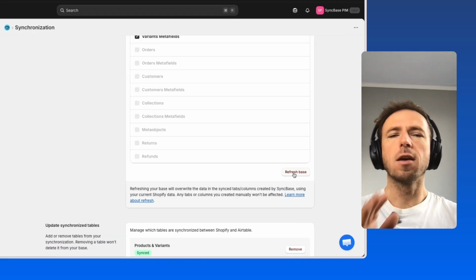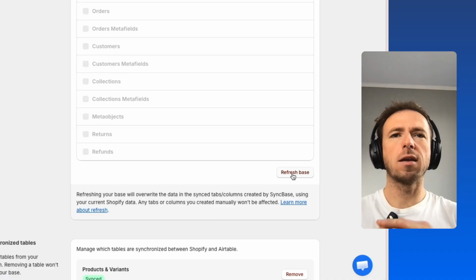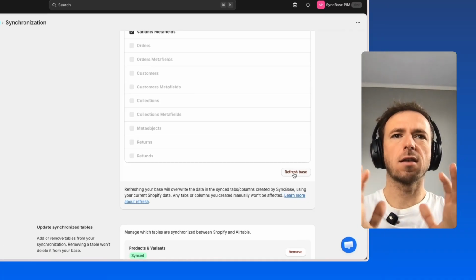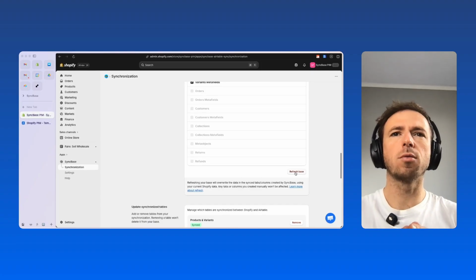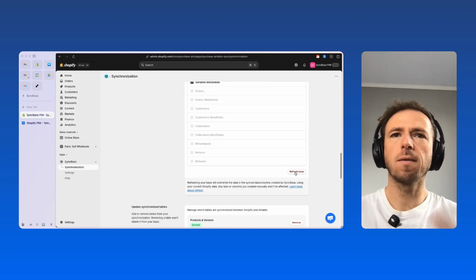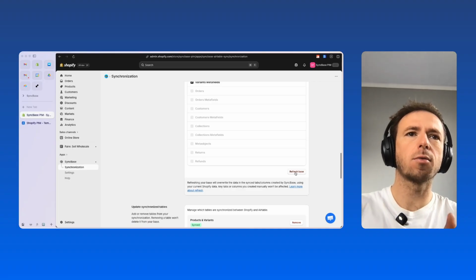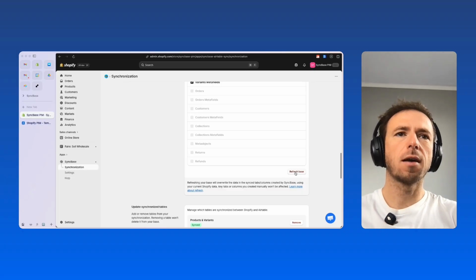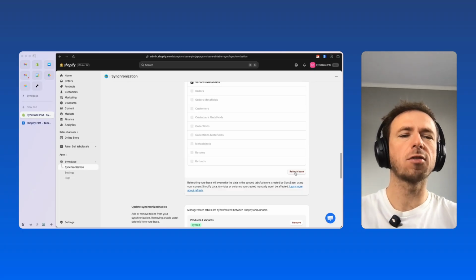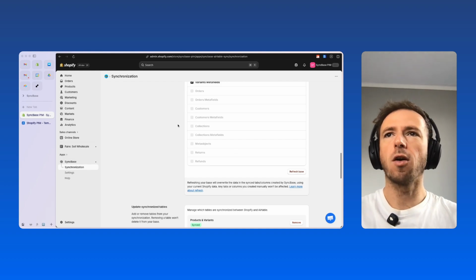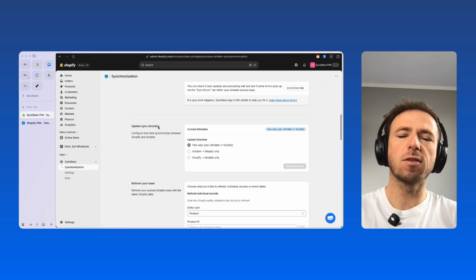refresh base. During a refresh, instant synchronization is on hold, and you will have to wait for the synchronization, the refresh, to be done. And as soon as the refresh is done, we will process all the instant synchronization updates that were waiting for the refresh to finish. All right, that's all for the synchronization part.